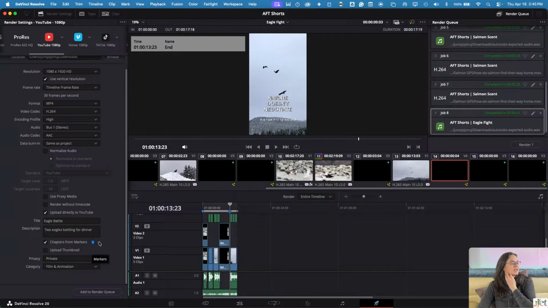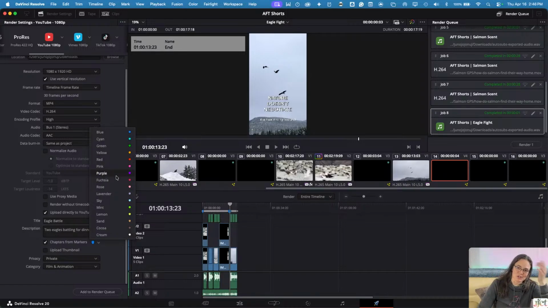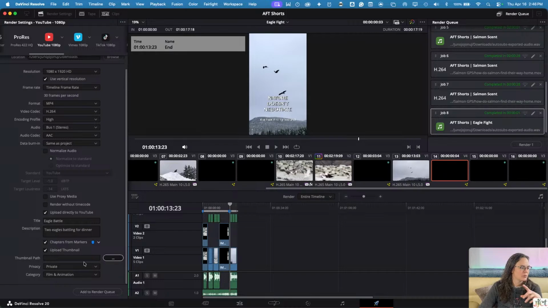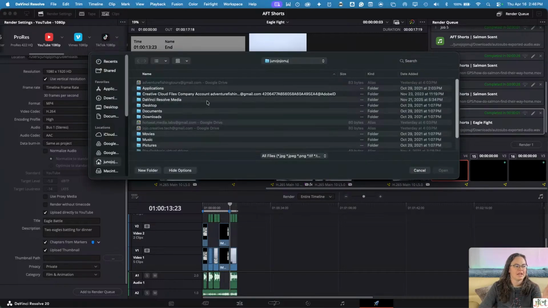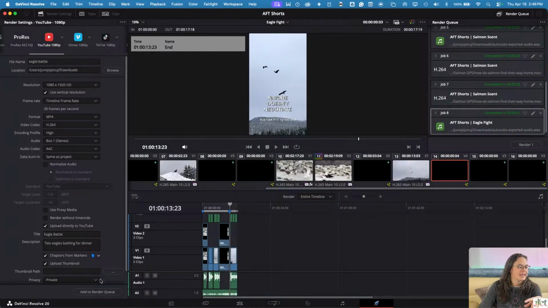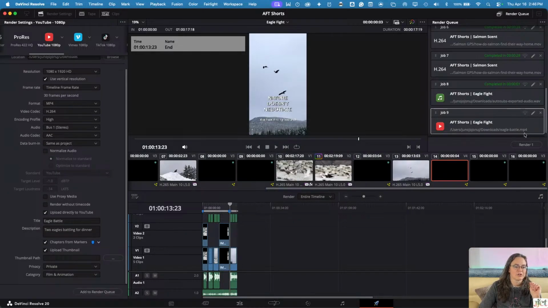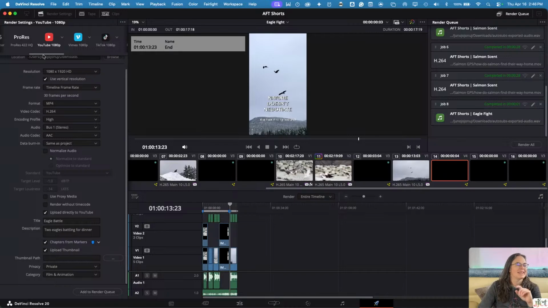What's really cool is that you can actually choose which markers you want to import. So you can have a whole bunch of different markers on your timeline, and YouTube will only use the ones that you tell it to as chapters. You can also upload a thumbnail at this point, directly from your computer if you're not doing that in another way. And then all you have to do is hit Add to Render Queue, and then hit Render, and it will automatically upload it. I'm not going to do that right now because this video isn't done, but that's how you export to YouTube using chapters, and it's so much easier.